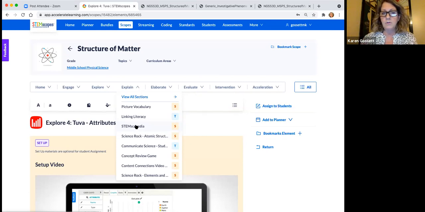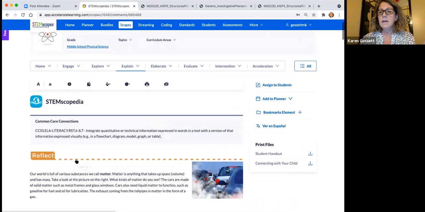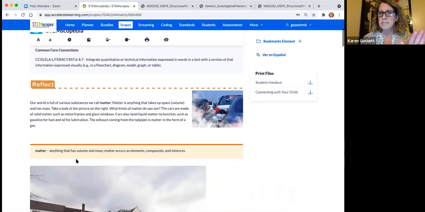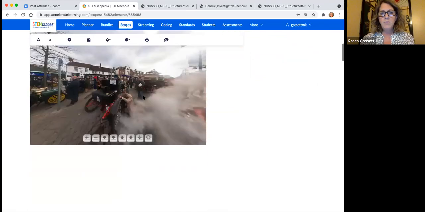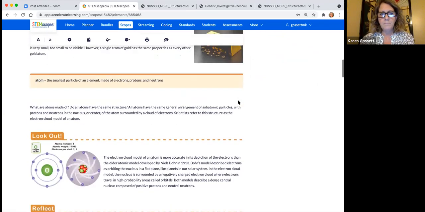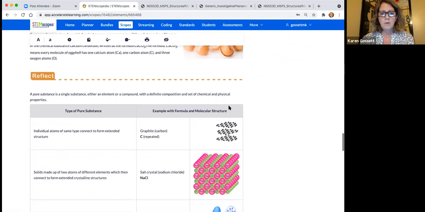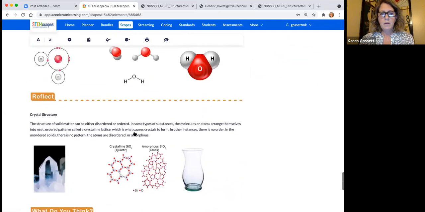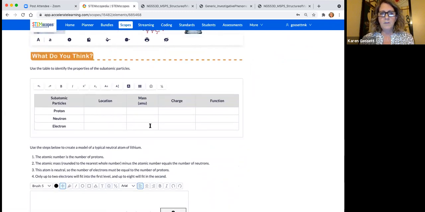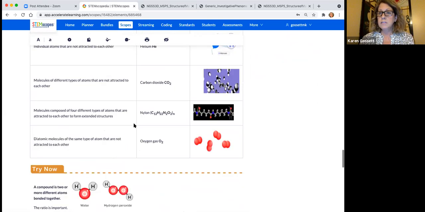Let me show that to you. So here is your STEMscopedia. This is what the students would see if you assign it to them digitally. You can also print them, but that's a lot of printing. But this is what it looks like for them. And there's always something for them to do. So here, there's an activity for them to do. There's an activity for them to do. Here's another activity for them to do during the STEMscopedia.